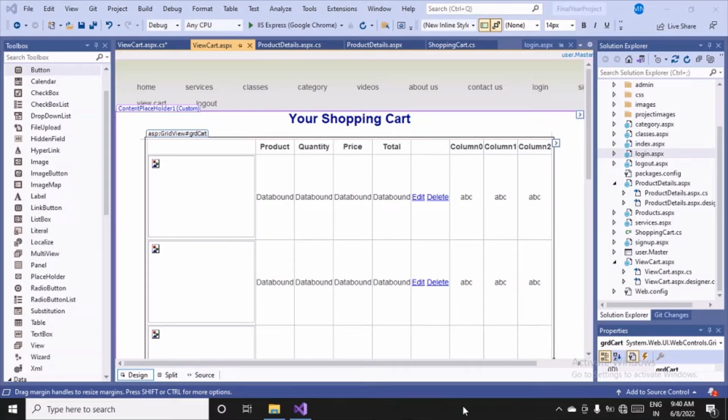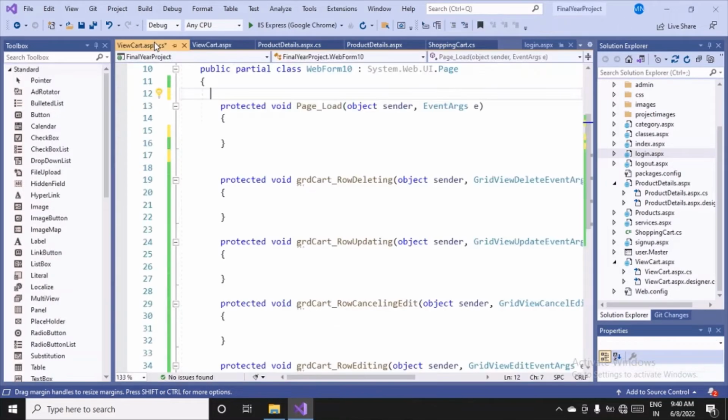So now let's code for this grid view. We have to bind the data. Whatever products the user will add to the cart should be visible on this grid view. So let's see how to do that. This is part 3, working with view cart. Let's go to the CS file, the C# file.